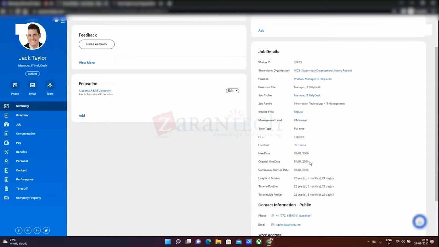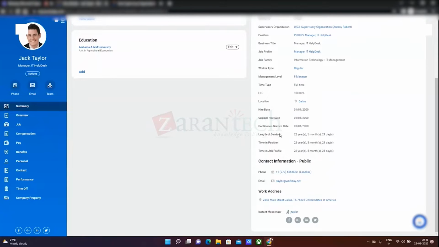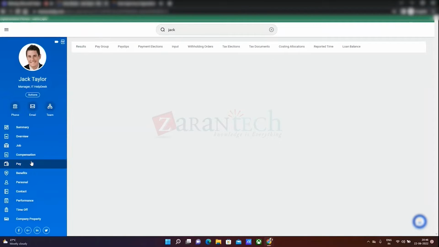Once the employee is terminated, you can rehire that employee with the same profile. So even that is possible in Workday. It will also show the length of service, time in position, time in job profile, and a few more. Each of these tabs has different information.